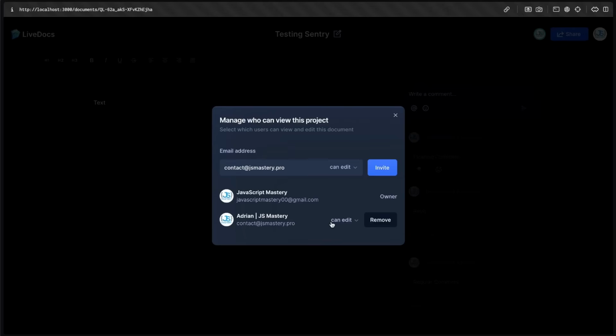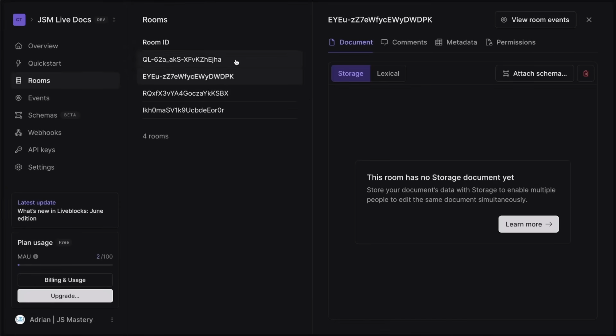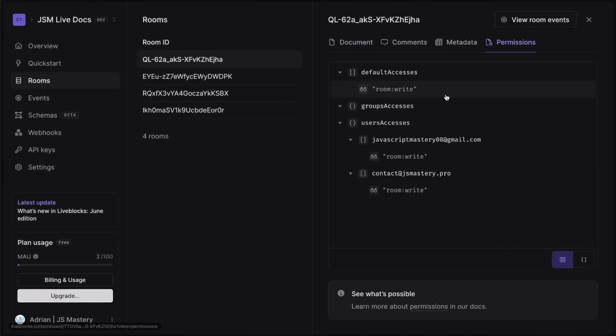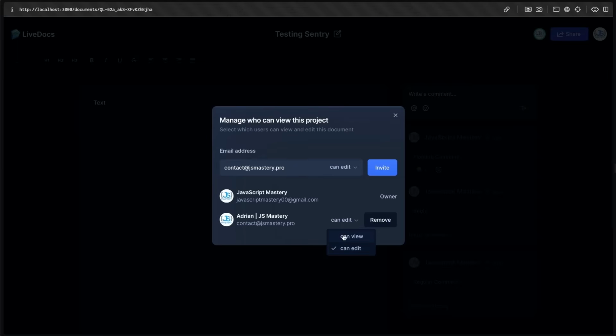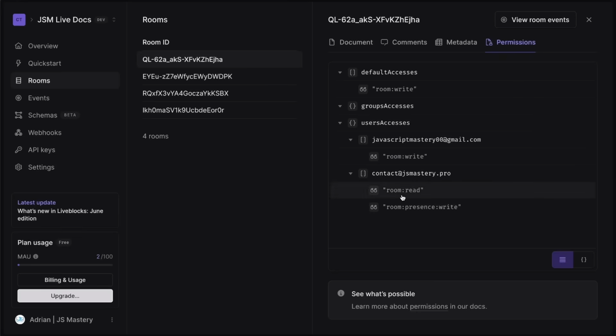This is great. Let's see if the changes are reflected on Liveblocks' side. If you go to rooms, and if you find the room that we've been working with, and go under permissions, you can see that contact at JS Mastery Pro and JavaScript Mastery both have the room write access. If we quickly change it to view and go back, you can see that now it's room read. Oh, this is interesting. So currently it's write, but typically it's read. In any case, this is working great.